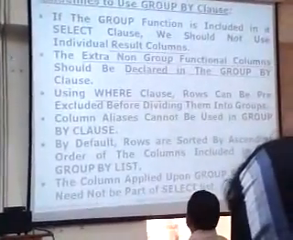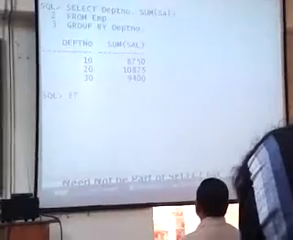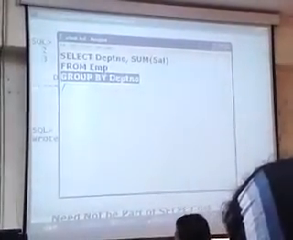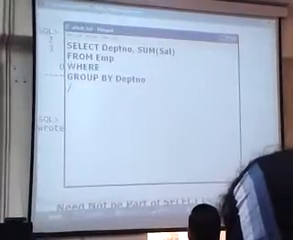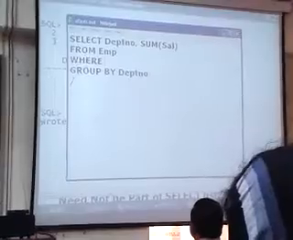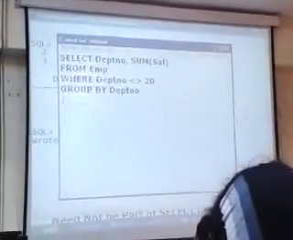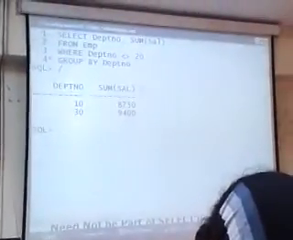Using the where clause, we can always eliminate the groups that we do not need. Sir, what do you mean by that? If you are using the group by clause, it doesn't mean that the where clause should not be used. Whichever groups you don't want, you can always exclude with your where clause. And you know very well that the where clause should always come after the from clause. So we are saying department number not equal to 20. You are removing 20 and you are getting the groups for the remaining ones.